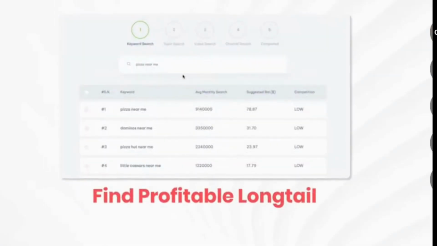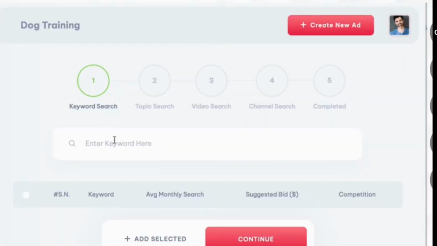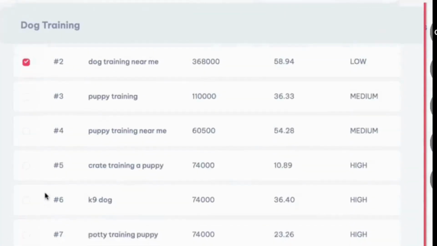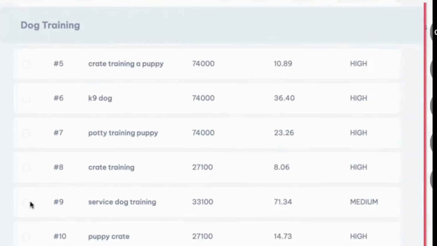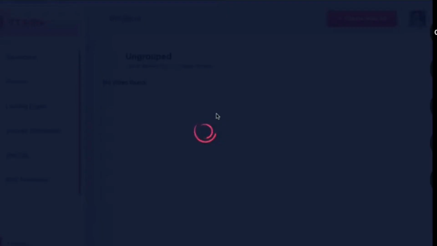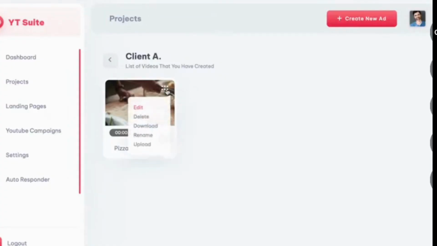Find profitable long-tail campaign keywords. Keywords are an essential part of YouTube and all AdWords campaigns, but it's still difficult to find profitable long-tail keywords to use within AdWords. Our Keyword Finder lets you find the most relevant and untapped keywords to show ads on. Organized by clients. Organize clients by different projects and by sub-users.